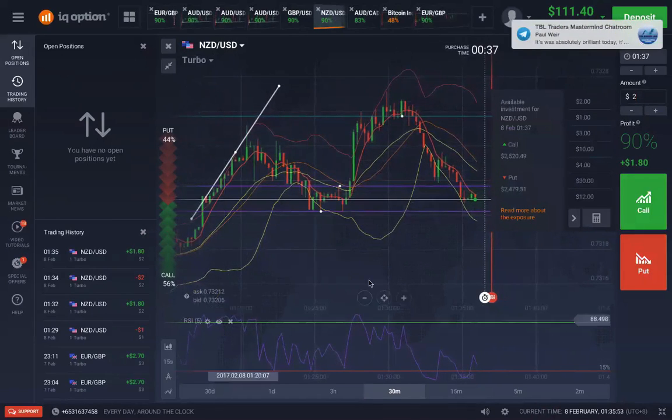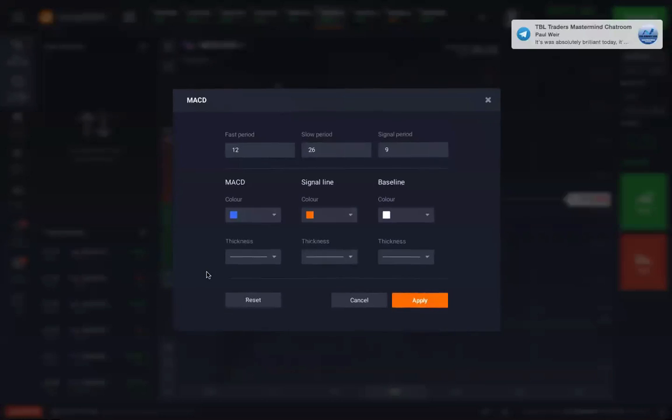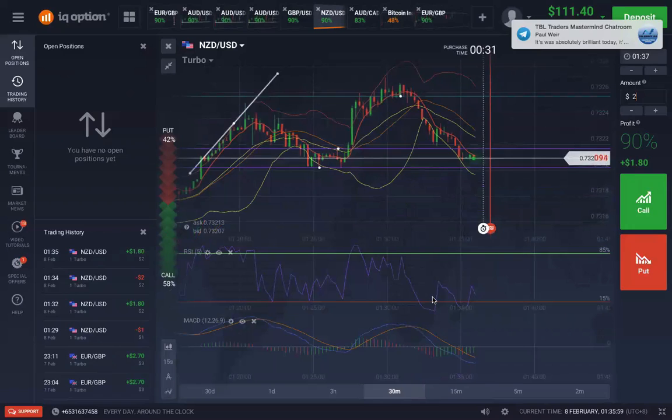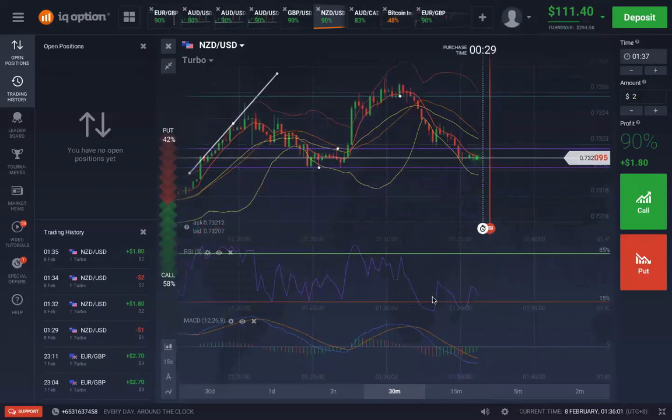So now that I have something going on my charts, maybe I'm going to put on a few other things like the moving average convergence divergence. And actually, I think for now, this is probably quite sufficient.